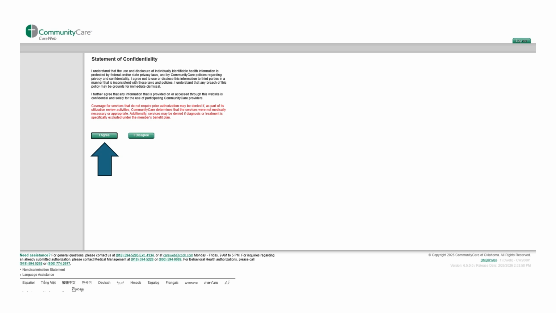Once you have clicked Submit, you will land on our Statement of Confidentiality page. You have two options, I agree and I disagree. If you click on I agree, that will take you into the Provider Connection portal. If you click on I disagree, it will take you back to the main page to sign into the system again. So if you want to go further, please click I agree.